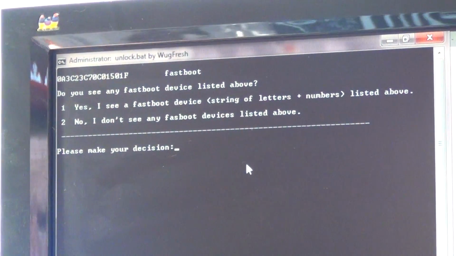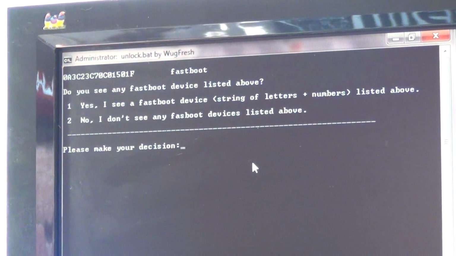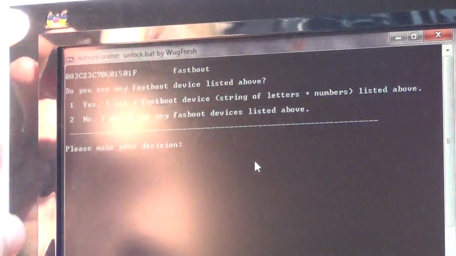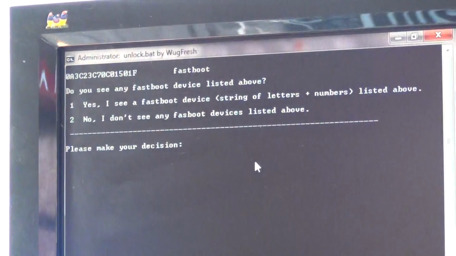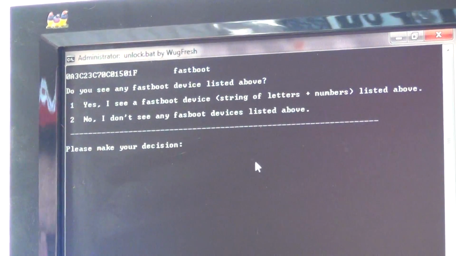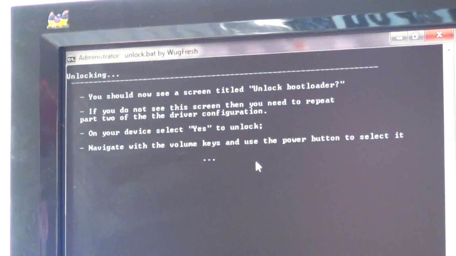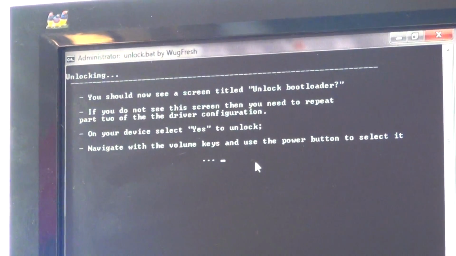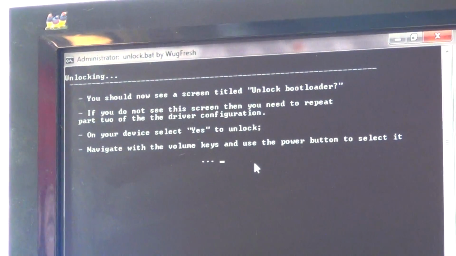Okay, and on this next screen, it's going to ask, do you see any fast boot device listed above? Which we do. We see the serial number right here, and it says fast boot next to it. So we're going to choose option one. We're going to hit enter. Okay, now this popped up on my phone.